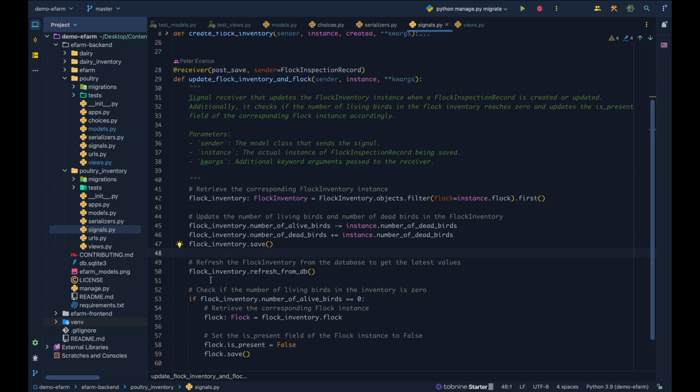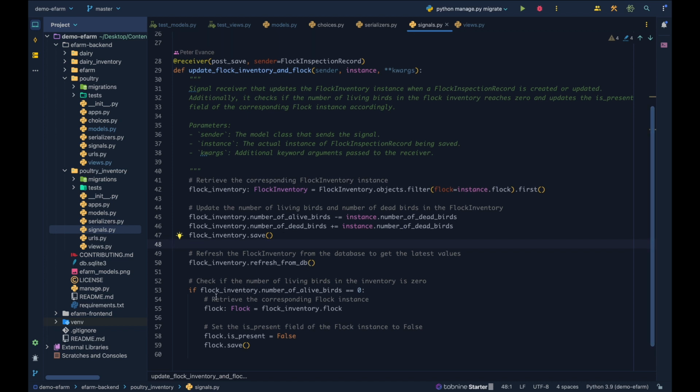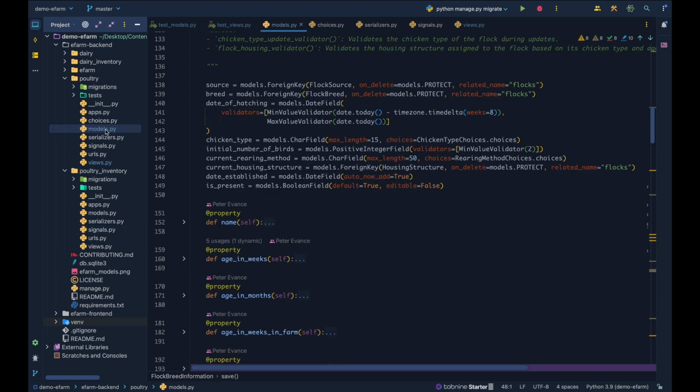After updating the flock inventory, we ensure that we have the correct figures, or rather the correct values. Now we do the refresh from the database, and then we compare if the flock inventory, because the flock inventory had the field number of alive birds, if that equates to 0, then what we simply do is that we ensure that the flock is present field is set to false. So that's actually how this field is being populated.